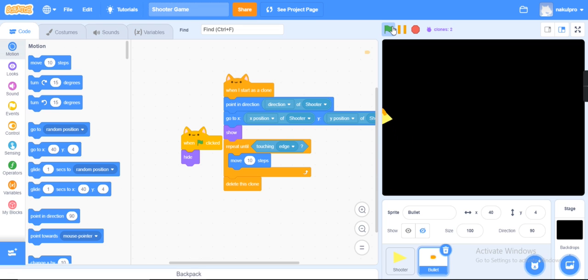Now this is all for this tutorial. In the next tutorial we will make the enemies and try to fix this error. So for now, just enjoy this game by making a circle like this. So this is all for this tutorial.